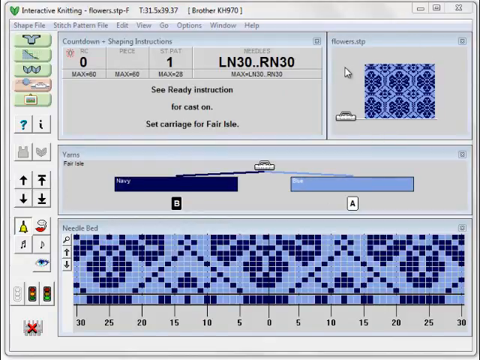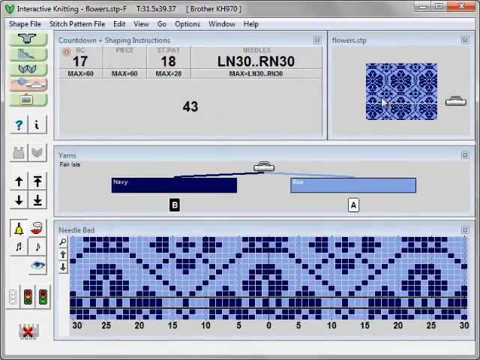This is the interactive knitting window. It's knitting flowers.stp pattern. It's currently on row 1 of the pattern, and my needle carriage is on my left. The piece that we're looking at here is as if we're facing the knitting machine, and facing the knitting machine we're seeing the wrong side of a Fair Isle piece. So this is looking at the wrong sides of the design.